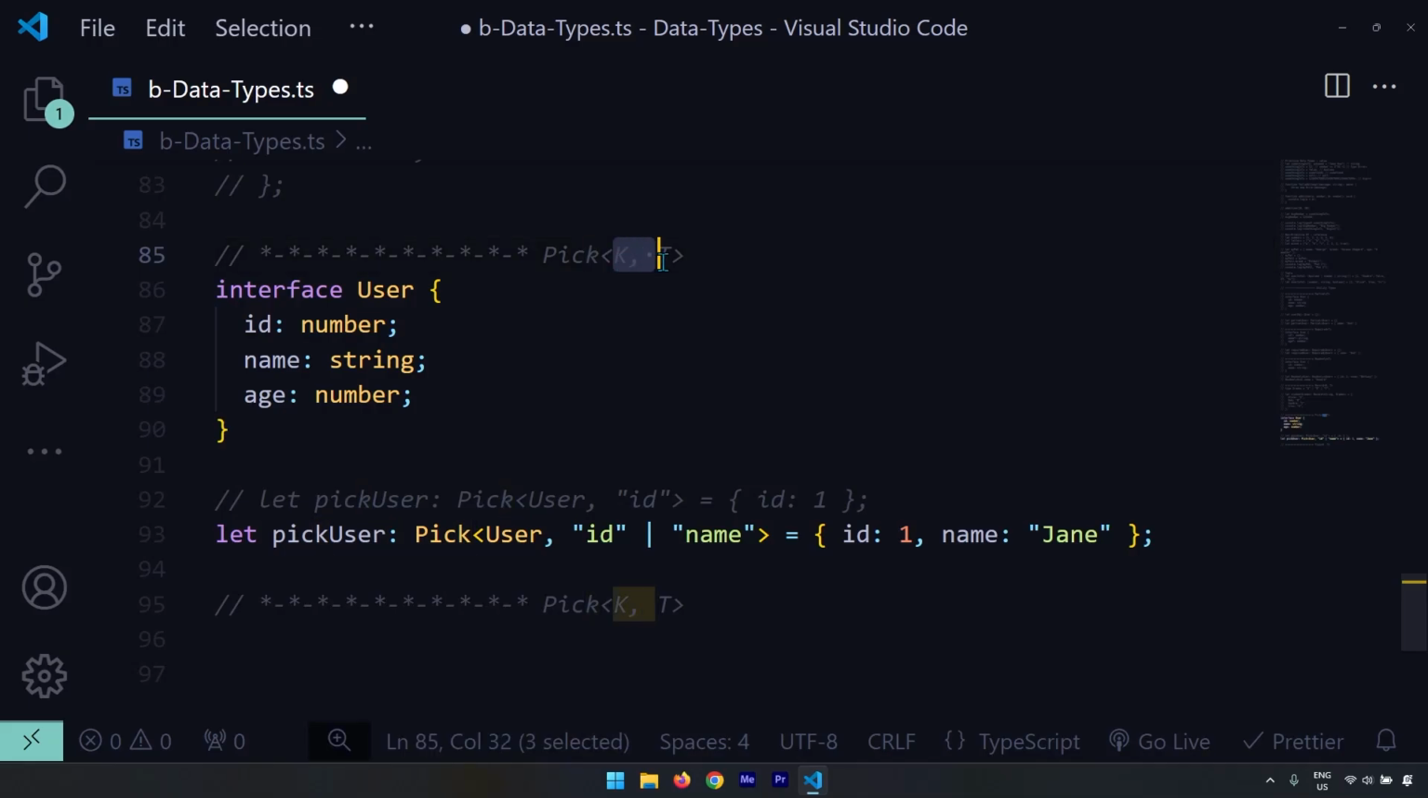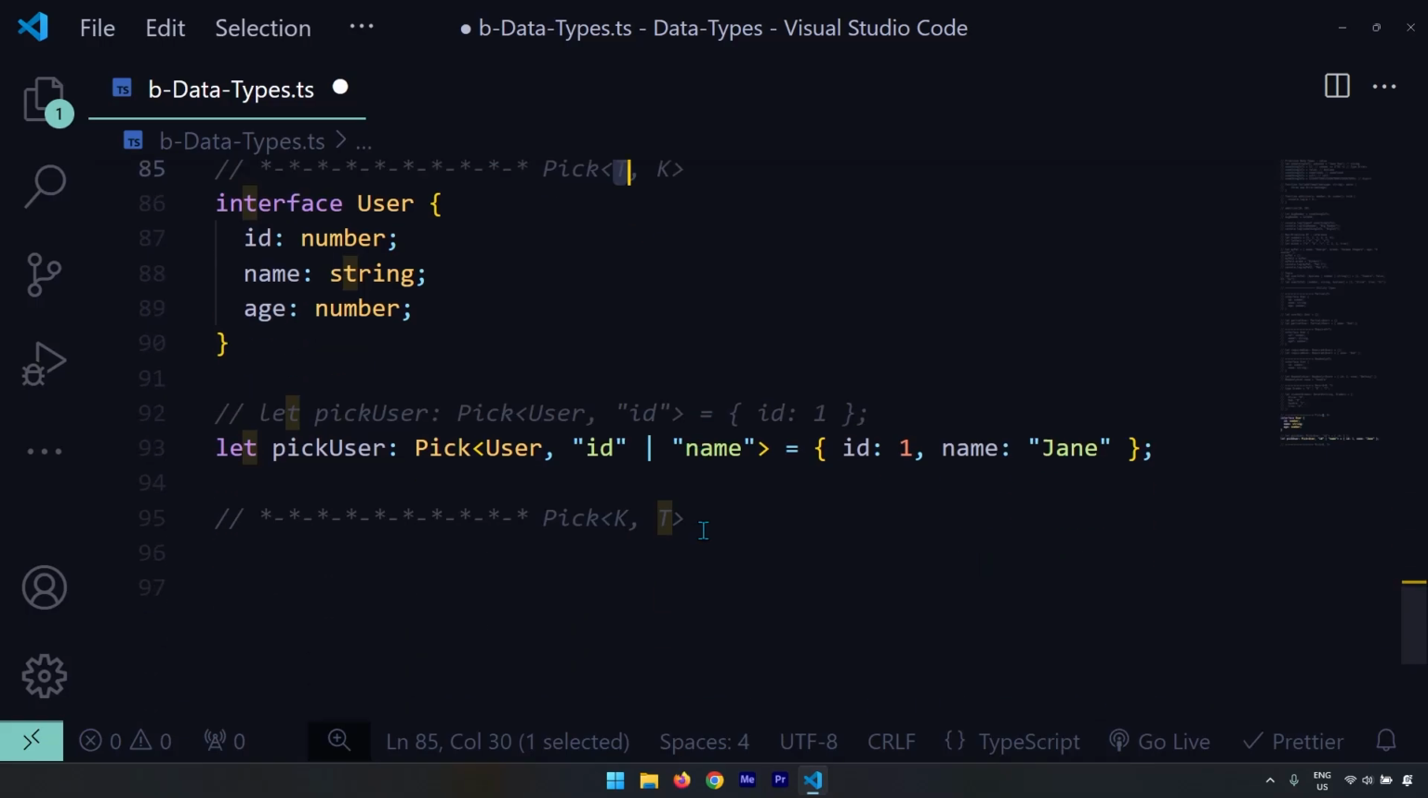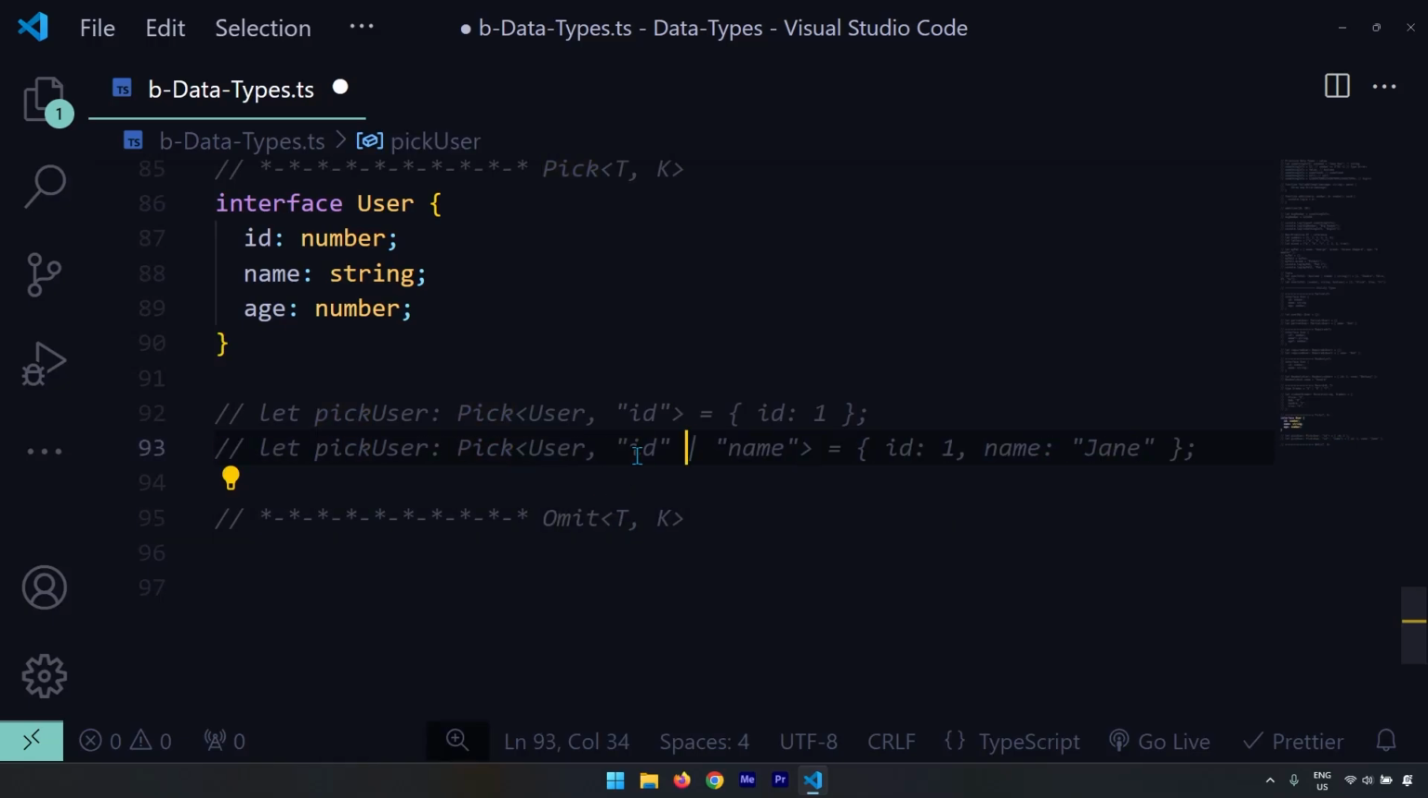I think I have reversed this order. It should be T and then K, because we are omitting K. K refers to the parameters or the properties of an object. So we remove or pick something from the type T, which is our user. And then it should go the same way here as well. It should be the reverse one of that. And omit. Let's comment this one in.